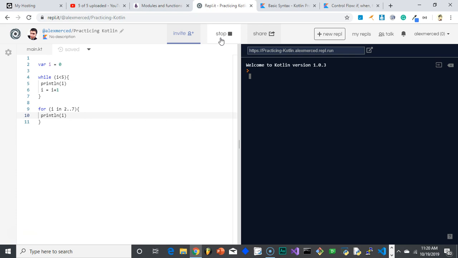And then after that, we'll delve into collections, like arrays and stuff. Cool. So then there it works. So 0 through 4, that's this loop over here. And then 2 through 7, that's this loop over here. Okay, so those are your two main loops.